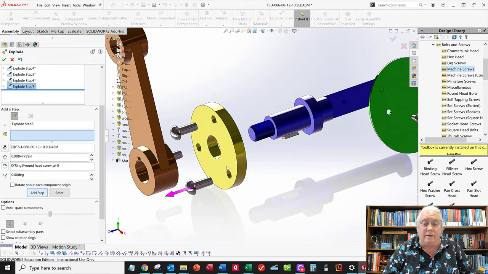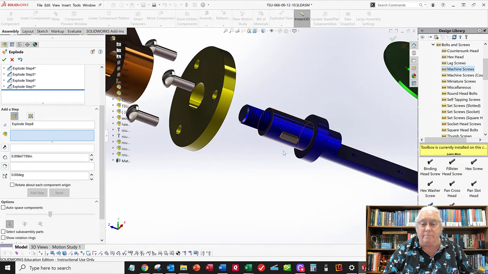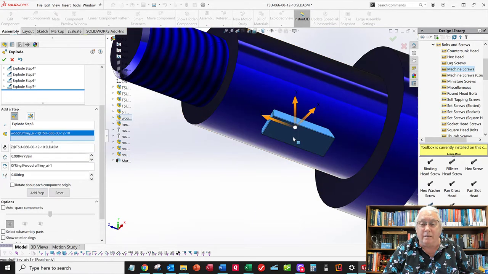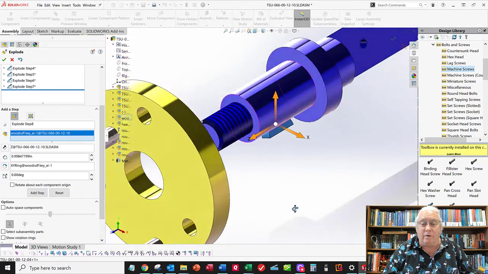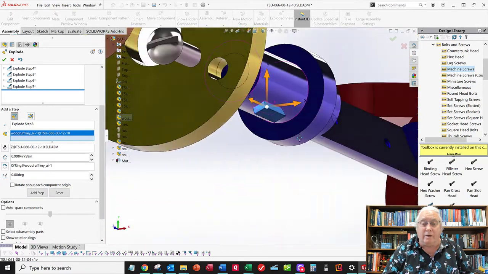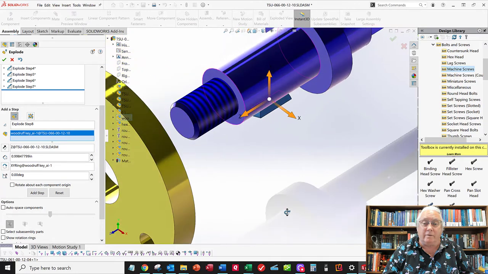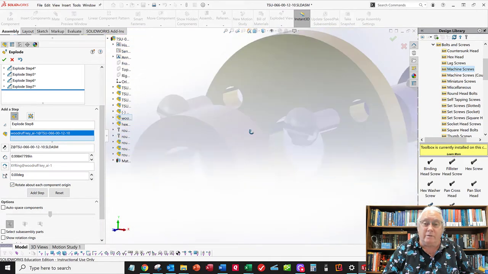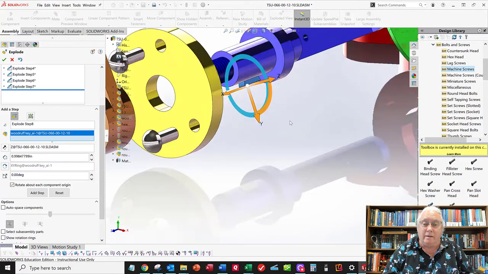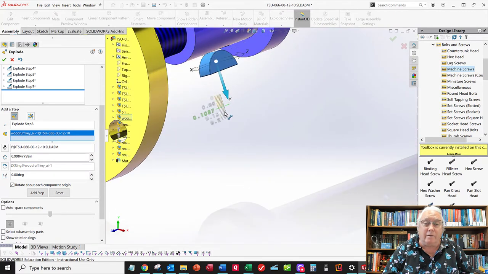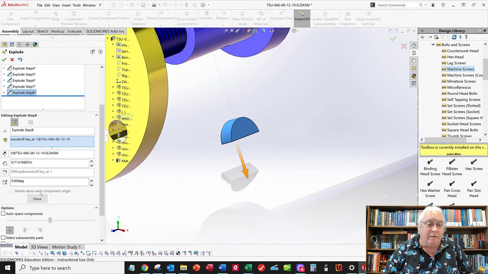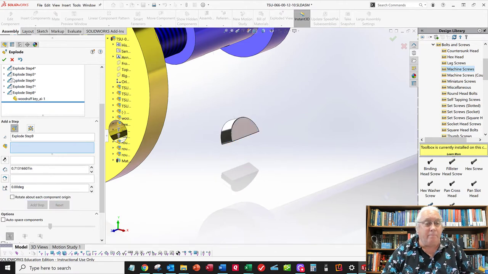And say done. And then maybe the last one will be this Woodruff key. Is it oriented the way I want? I don't think so. I'm going to orient it this way so it pulls straight out. And I'll pull him out this way. And then I'll say done. And now I'll say okay to approve it.